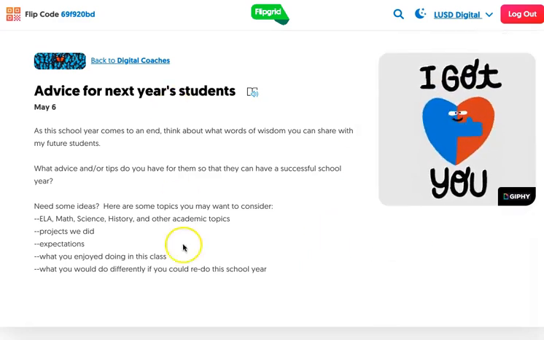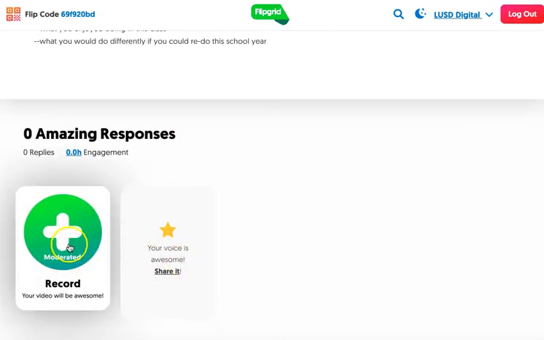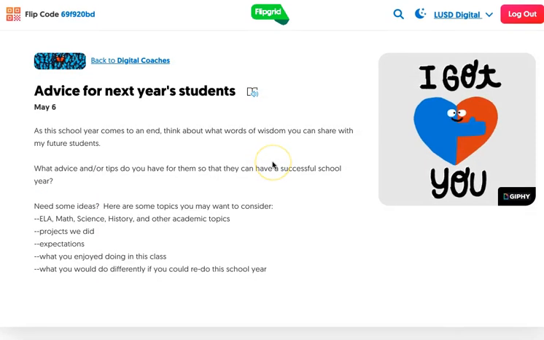You've got your GIF, you've got your instructions. Students would click here. It does tell them that it's moderated, so they know that you will be moderating the video, and they would click here, and then they would record their video. Another thing that's built in on the student side is the immersive reader. So this icon here, watch what this does.